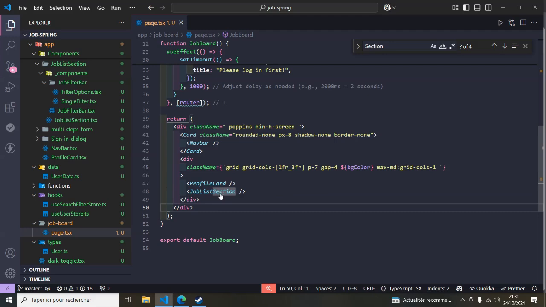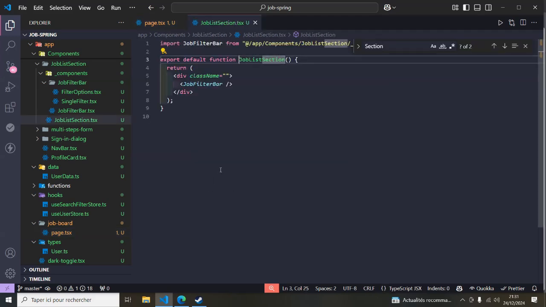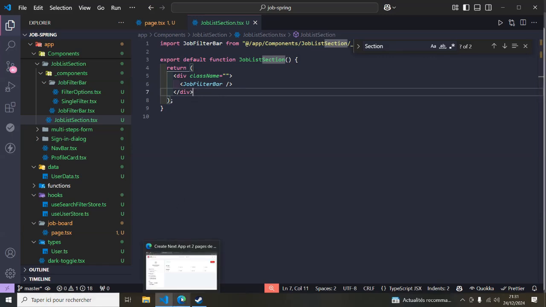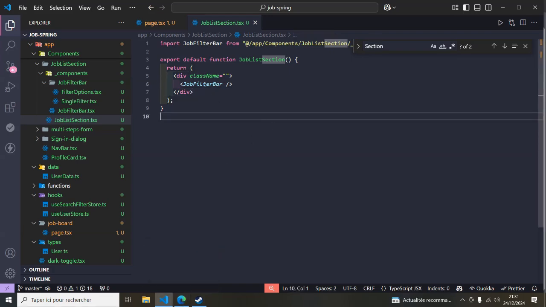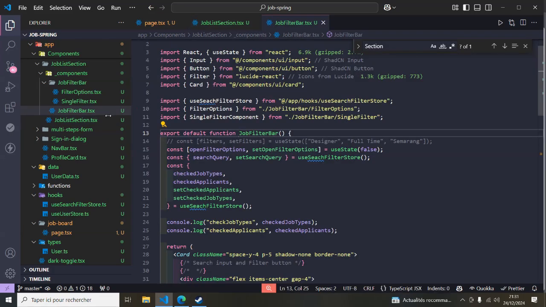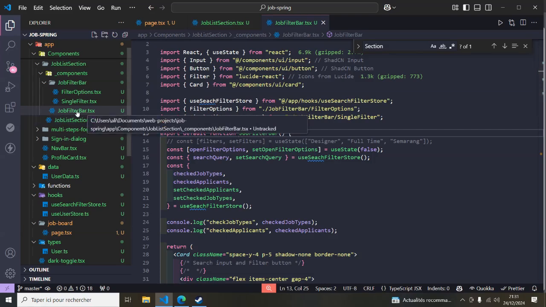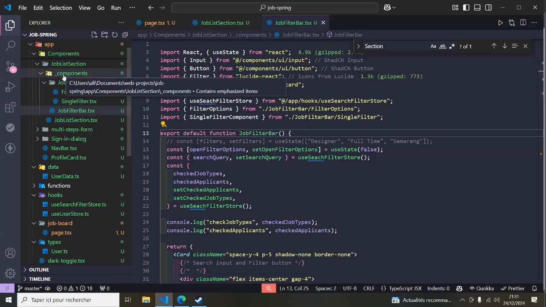So now we're going to go to the job list section. I'm going to show you what is in here. Here we just have the job filter bar. I did so because we're going to be adding another component under this component, where we're going to be showing the list of all the jobs. The job filter bar is inside the components folder.